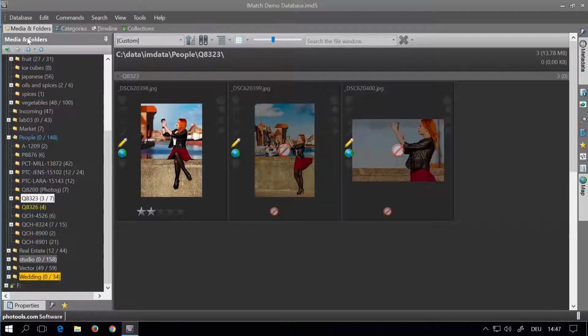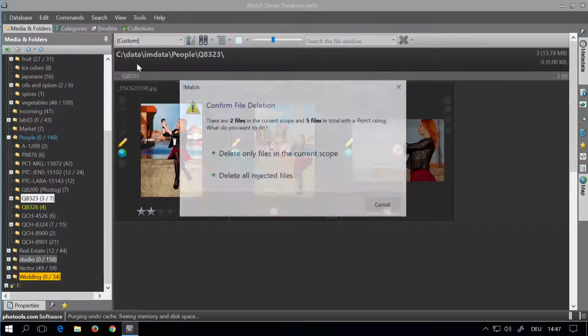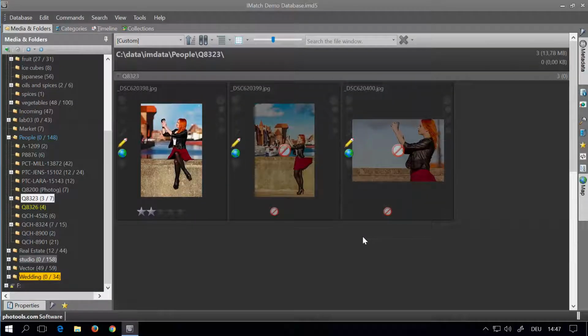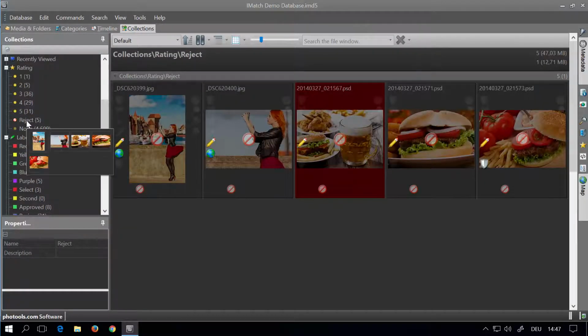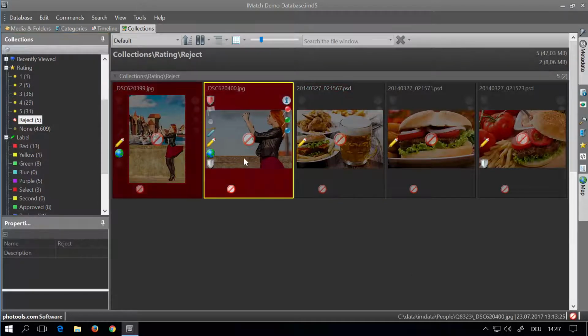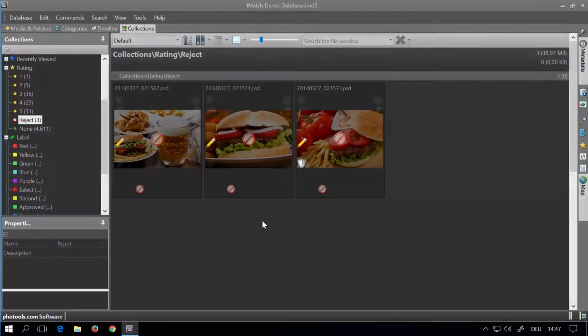I can then use the delete rejected files command from the commands menu to delete all rejected files in the current scope, which is what is loaded in the file window, or in the entire database. To see all files which are currently rejected, I switch to the collection view and click on the reject rating collection to see all files which have currently the reject rating. I can also undo the reject from this collection.